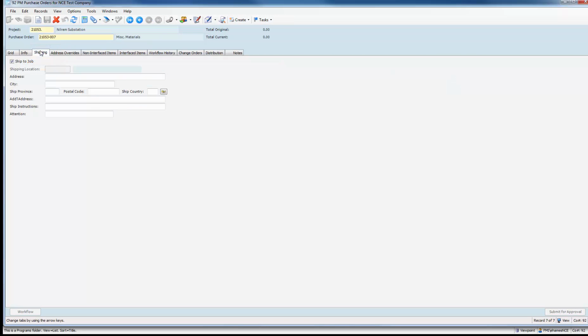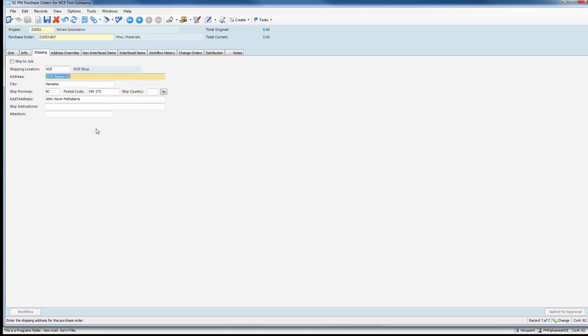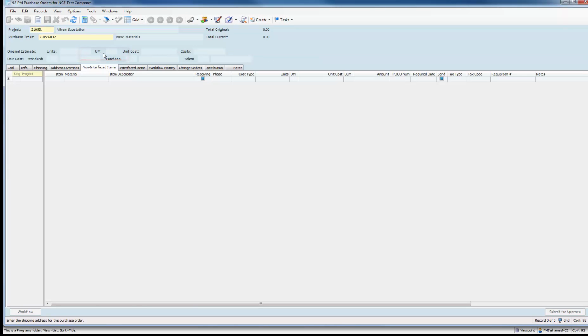If the items are being shipped to the job site, leave the checkbox checked. If not, uncheck it, and in the Shipping Location box, you can hit F4 and select one of the predetermined locations, or enter a specific address. Next, click on the Non-Interfaced Items tab. This is where you will enter the line items for your PO.